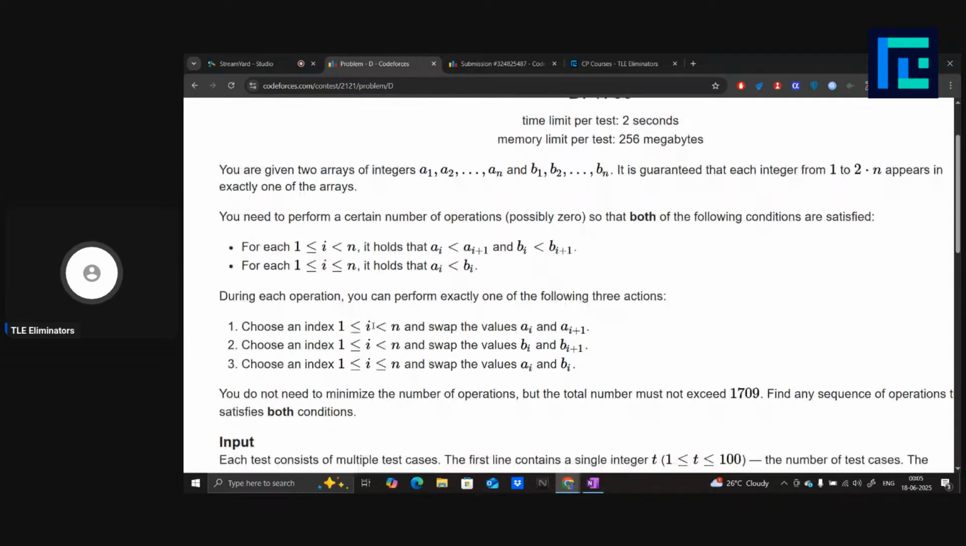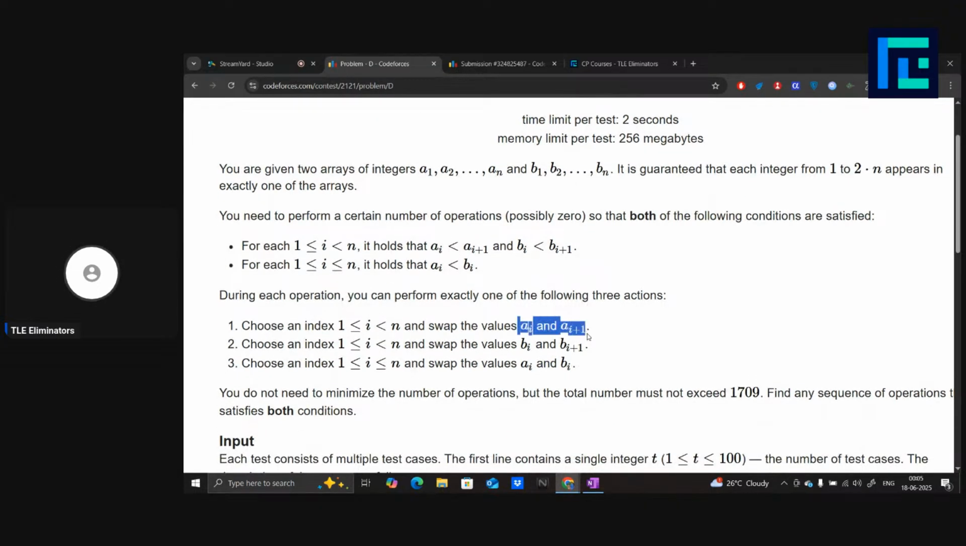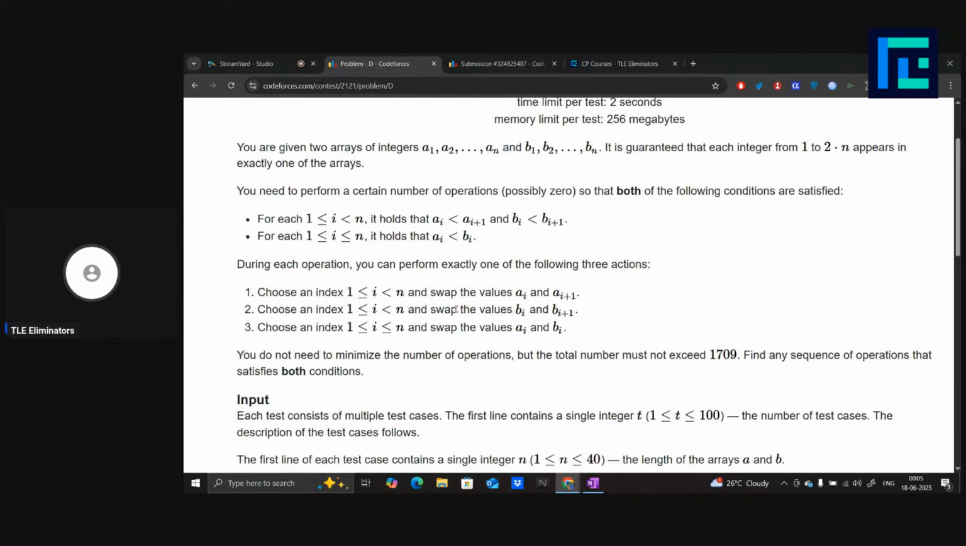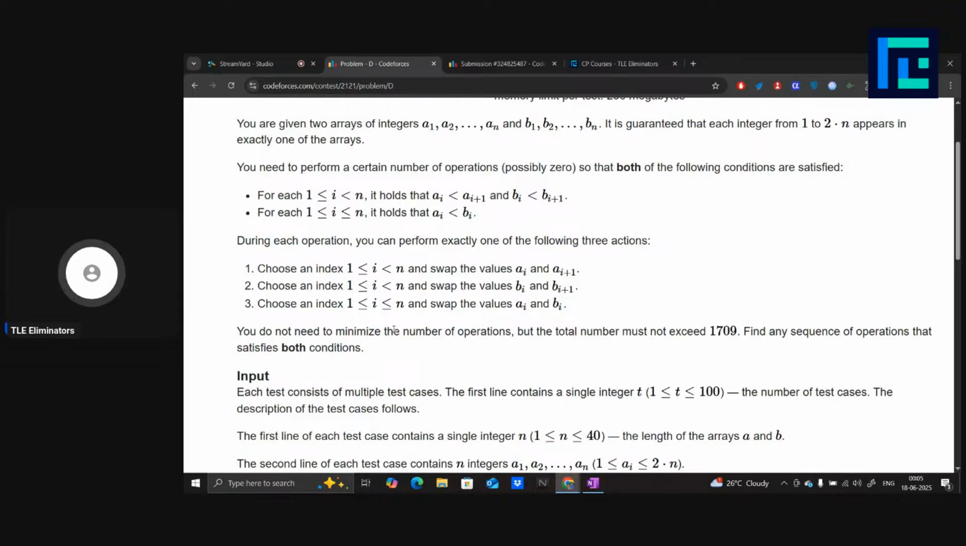In one operation, you can swap ai and ai plus 1, swap bi and bi plus 1, or swap ai and bi. There is no need to minimize the operations, but they have to be less than or equal to 1709. Find any sequence of operations that satisfies both conditions.